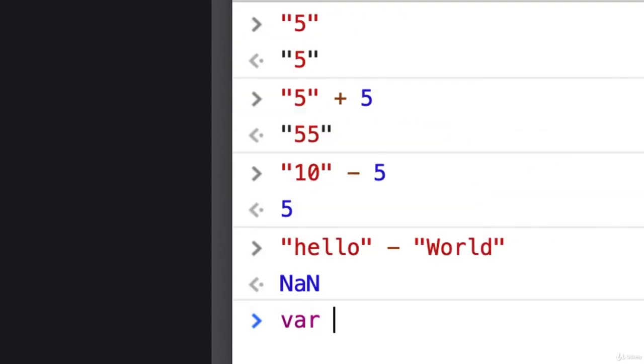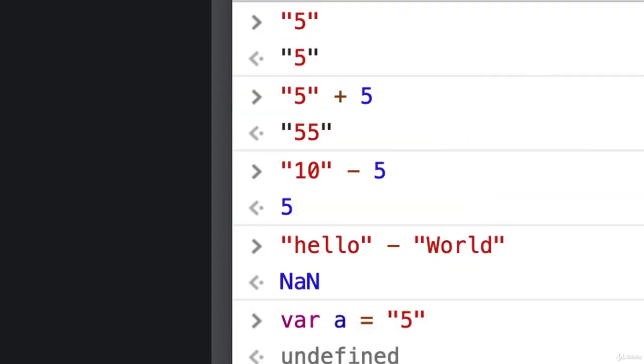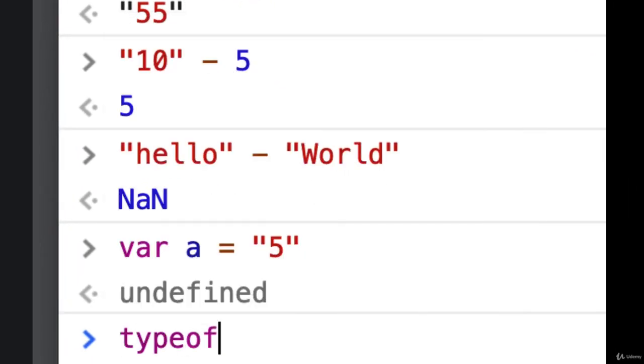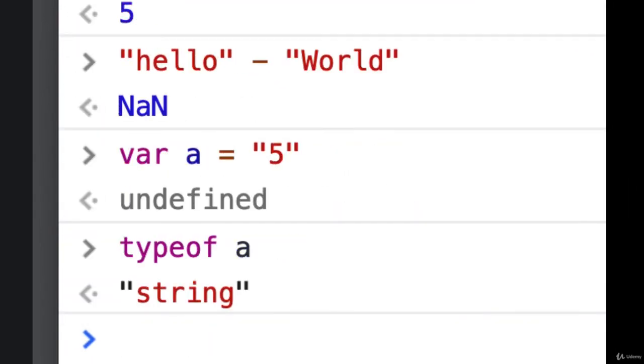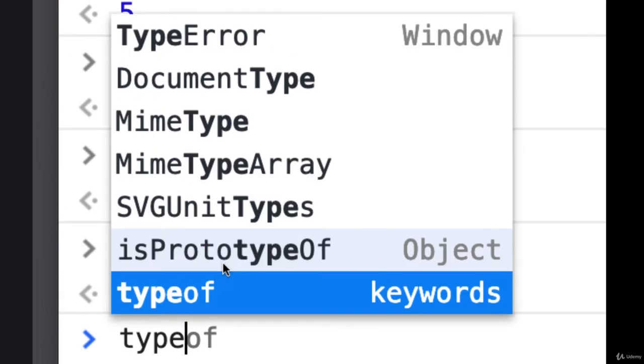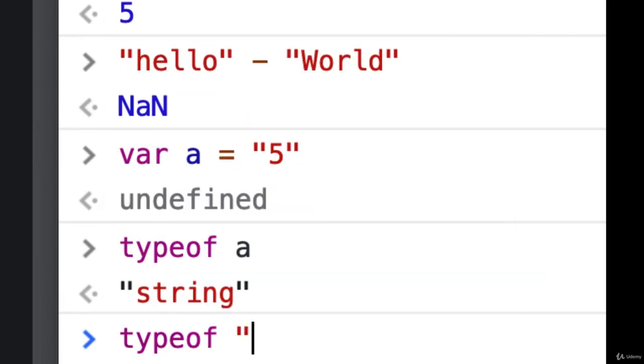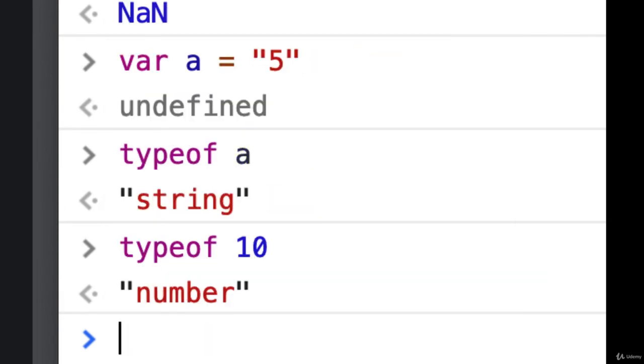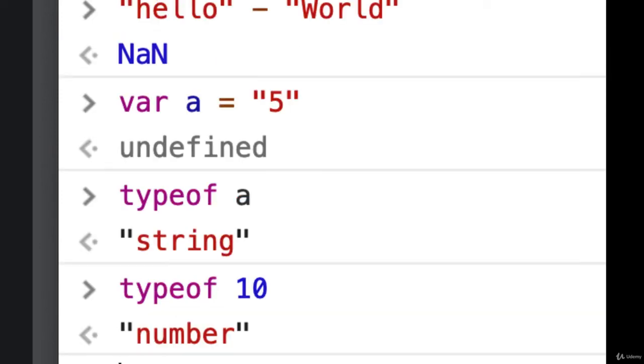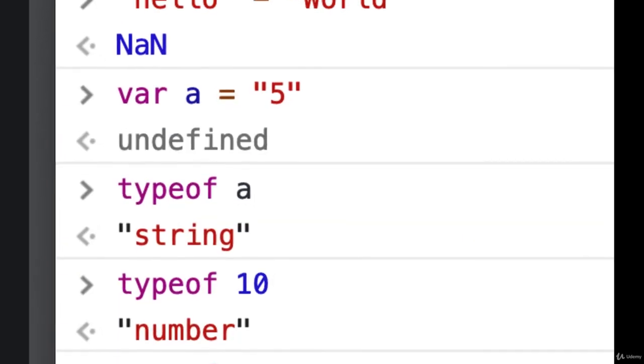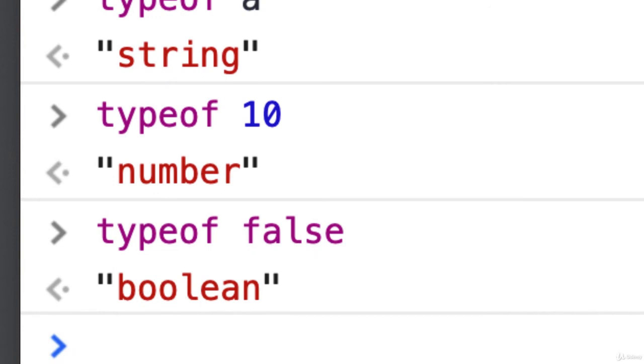You can also set up a variable. If we set up a variable a as "5" and use typeof a, you're going to see that a string gets returned. With typeof and a value that is a number, you can see that it gets returned as a number. And there's also typeof with a Boolean, and it's going to know it's a Boolean because Booleans, again, are either true or false.